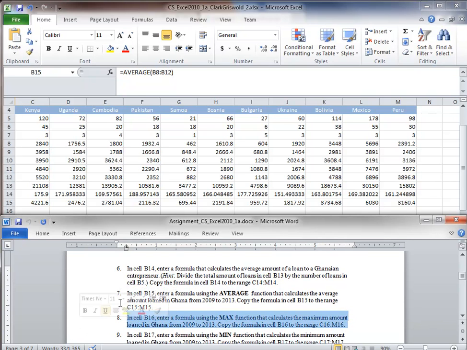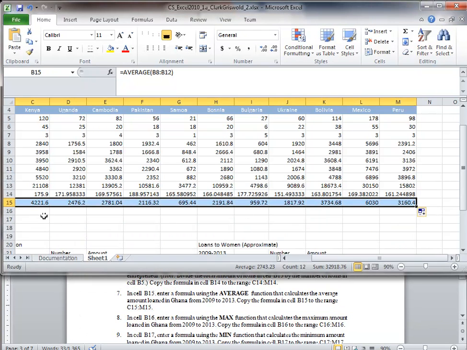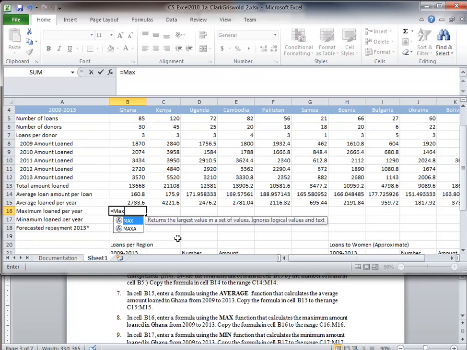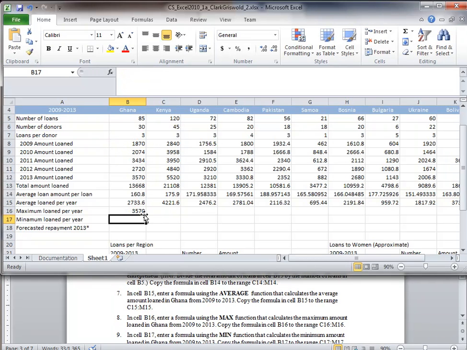Step 8. In cell B16, go back to B16, enter a formula using the max function that calculates the maximum amount loaned in Ghana from 2009 to 2013. So use the max function, 2009-2013, the maximum loan during that time, 3570, and I can eyeball confirm that that's larger than 3434 or any of the other values, so that's correct. And then copy that over to M16.